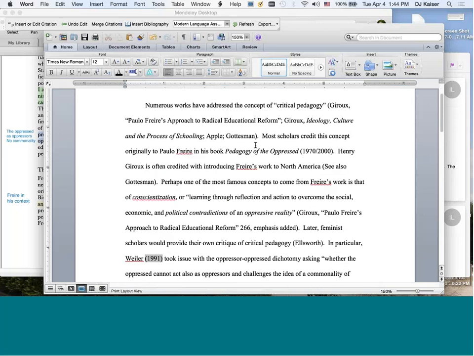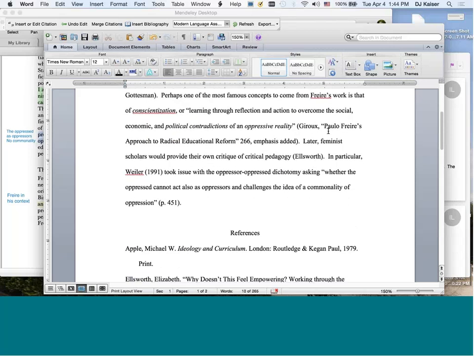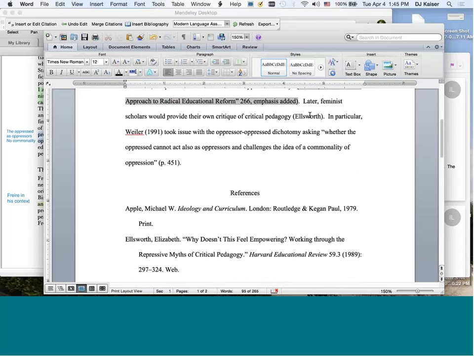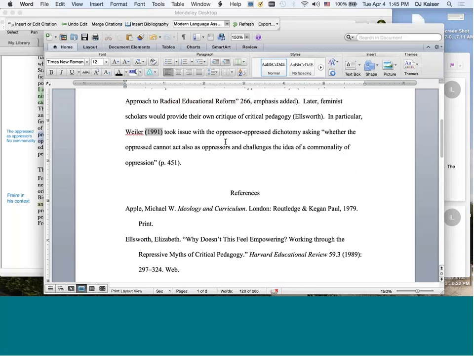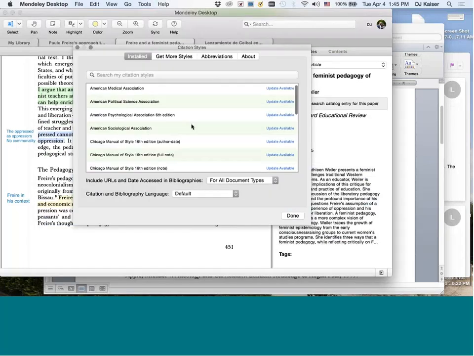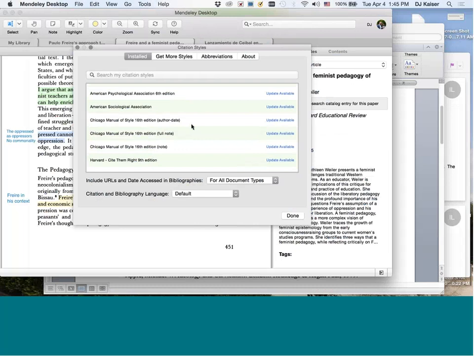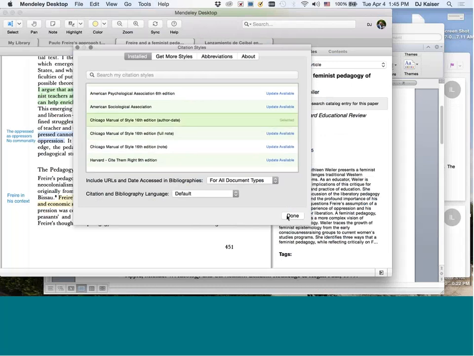And now what it's done is it has automatically changed to MLA, where it has Ellsworth without the year. I can also change it to Chicago style, which I don't have here right now. So I'll go back to Add Styles. So let's go ahead and do Chicago Manual Style 16th edition. Use this style. Done.